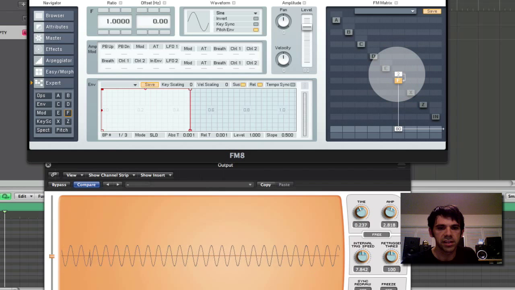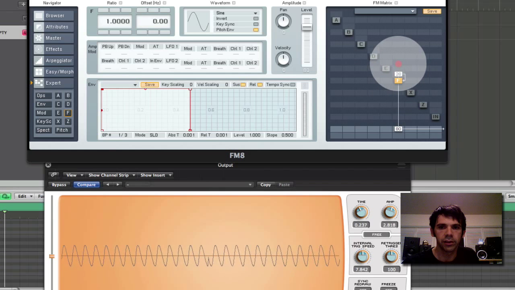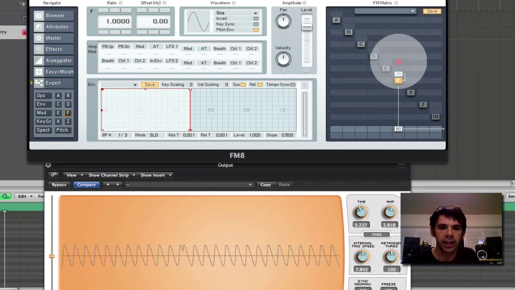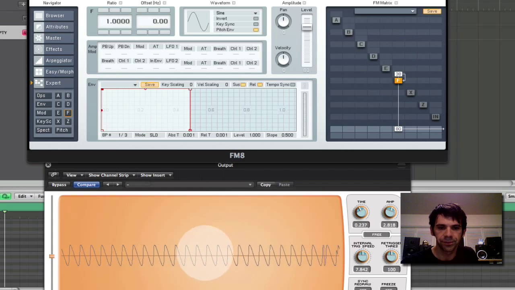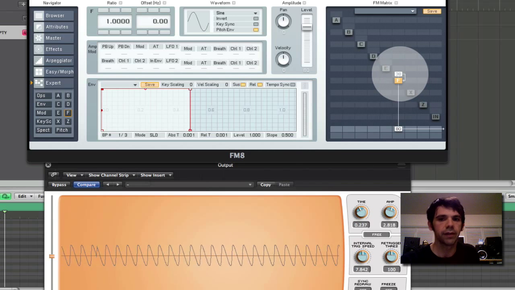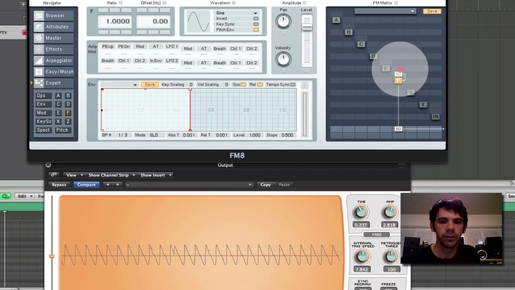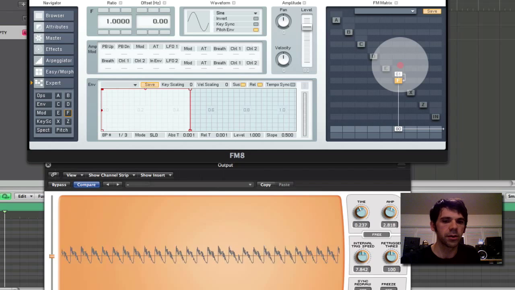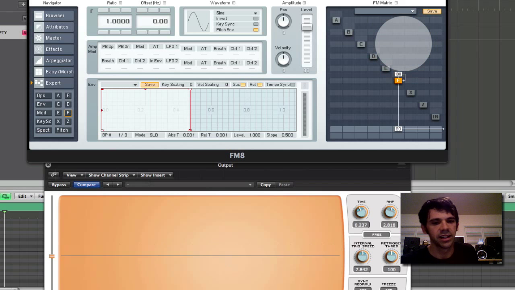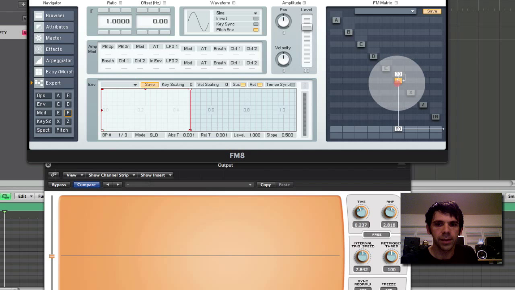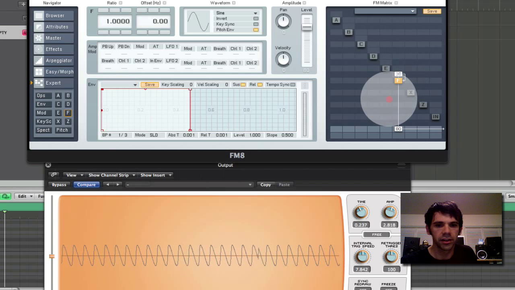So if I have the sine wave, the more level of feedback, I get more harmonics, and it begins to look more like a saw wave. You can see that happening here. And if I increase the intensity even more, it starts to get a bit noisy, and at maximum intensity, it's a very chaotic sound.